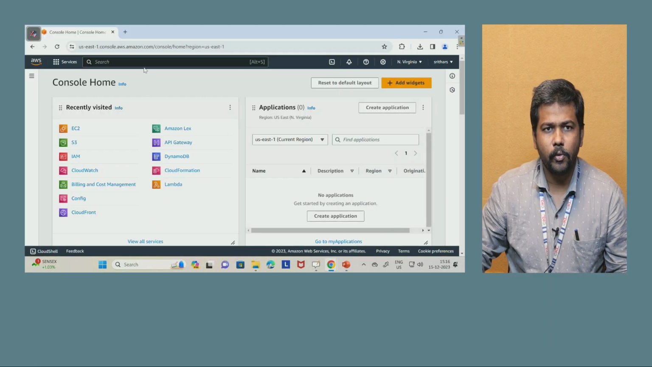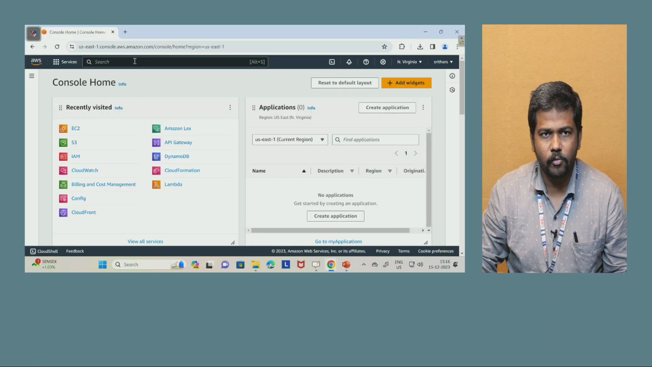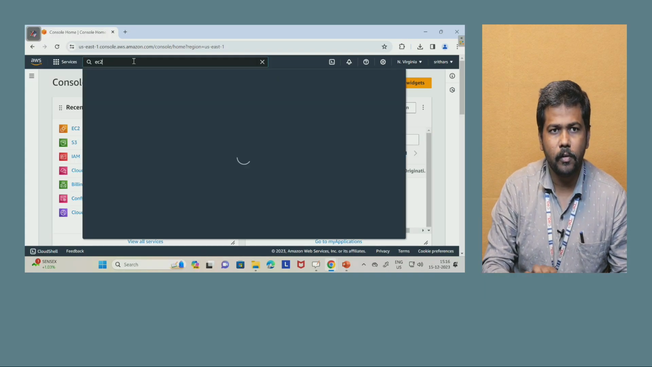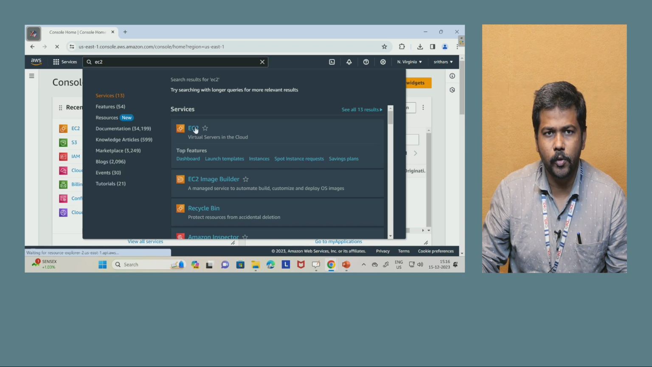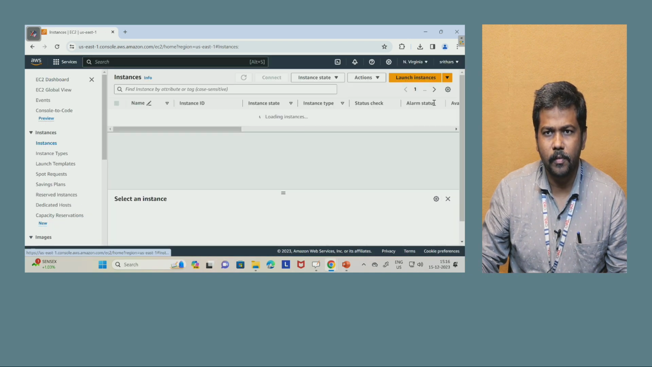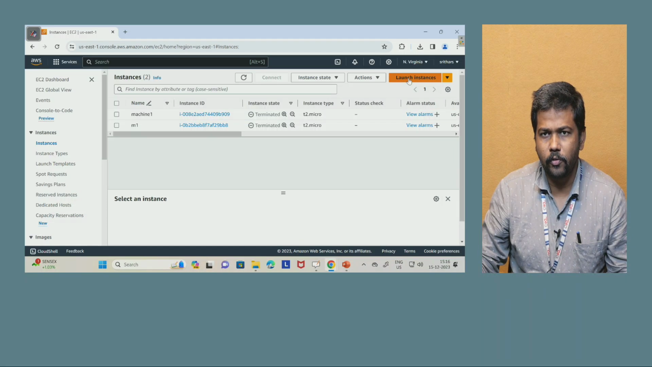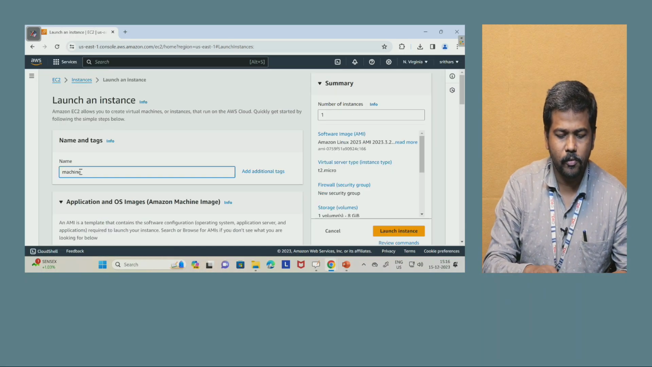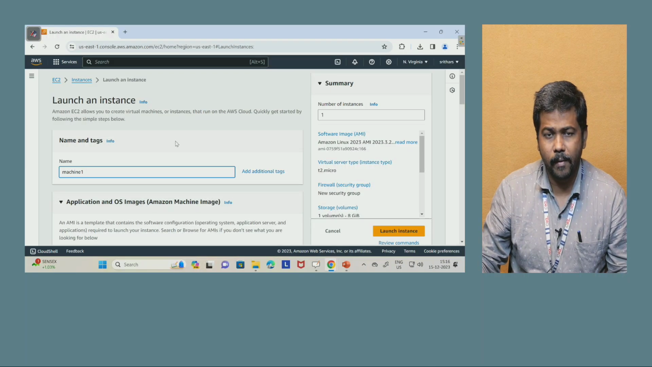For that you can log into your AWS management console, and first we will try to launch the instance. So, go to the service called EC2 and go to the instances. I want to launch a new instance, so go to launch instance, and keep the machine name as machine 1 or whatever you like.